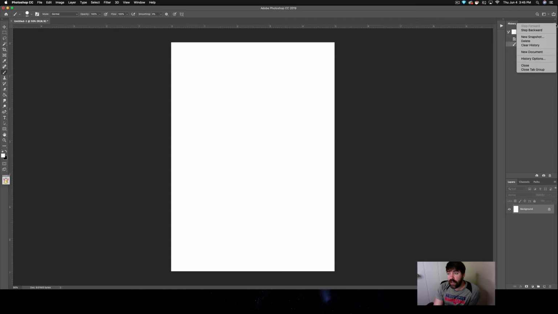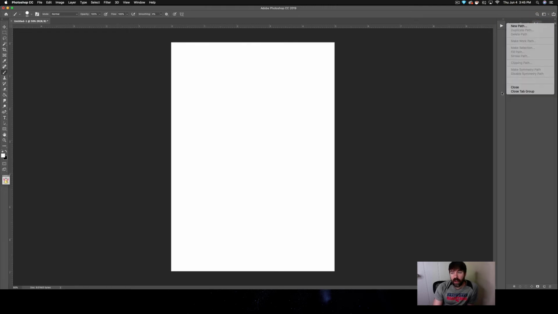History, same thing. Hit it, hit close. You see how there's 3 panels right here? Like there's a layers panel, channels, and paths. So this is a group. So now I'm going to go to my 3 lines. I'm going to hit close tab group, and I'm going to close all of them out.